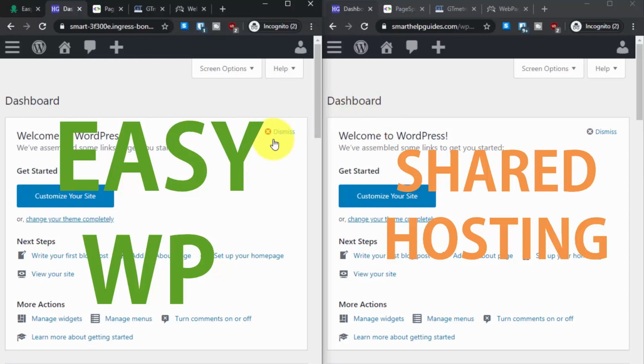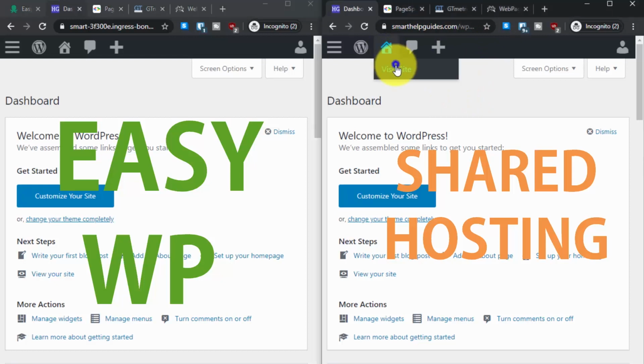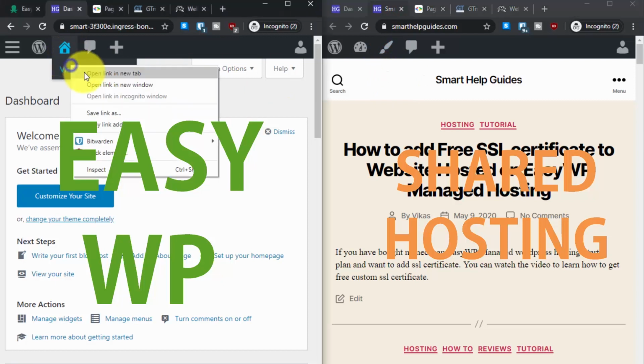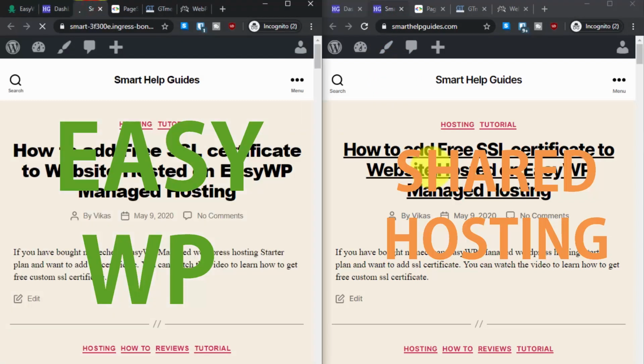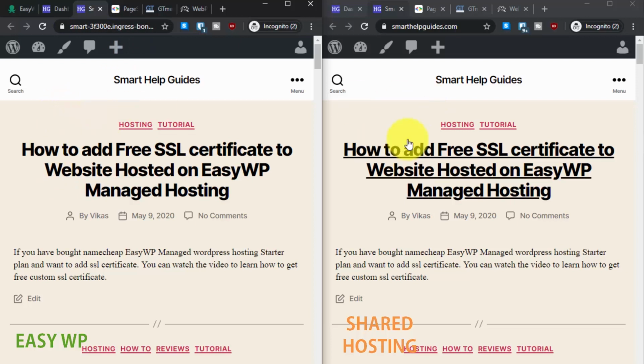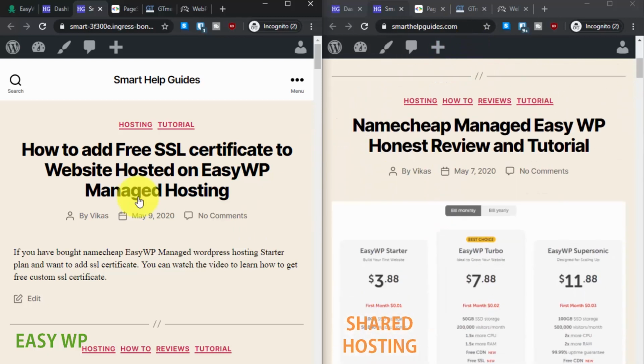What I've done is create an identical copy of my website. My website is smarthelpguides.com. I will just open it in a new tab. The left side one is hosted on Namecheap's EasyWP server. As you can see here, it's hosted on their temporary domain. This is the original site, and both are completely identical.